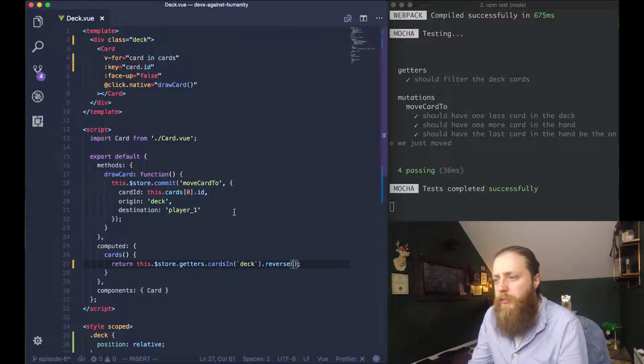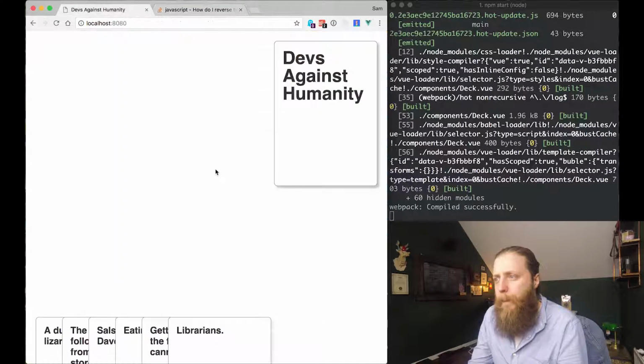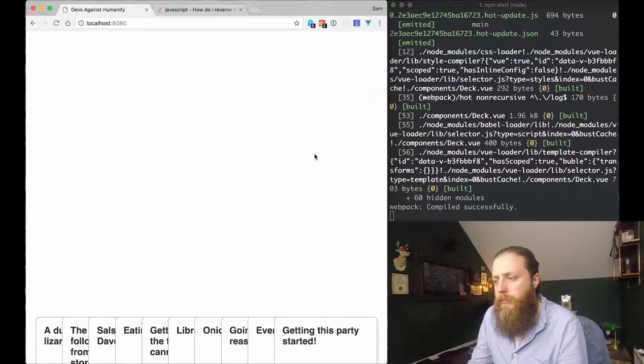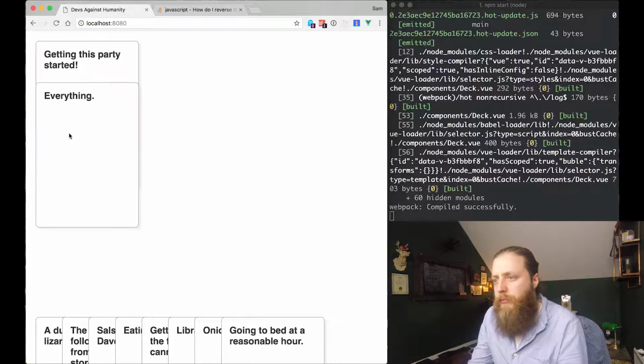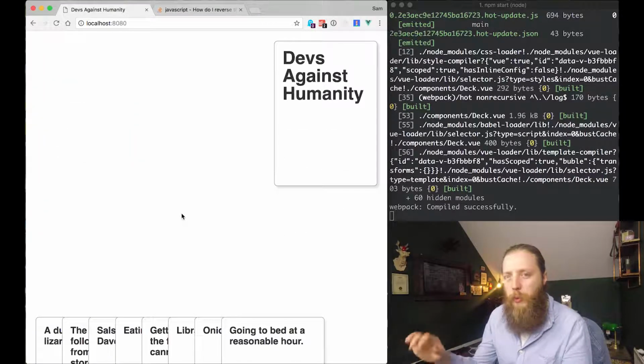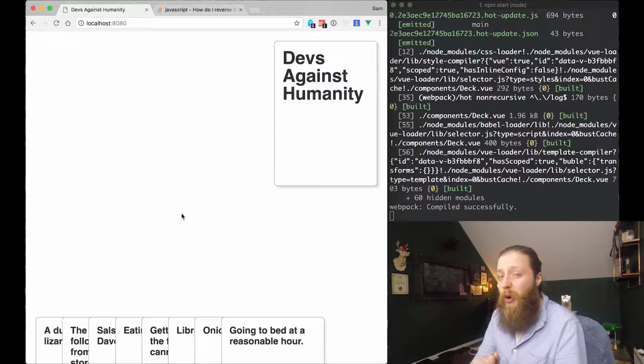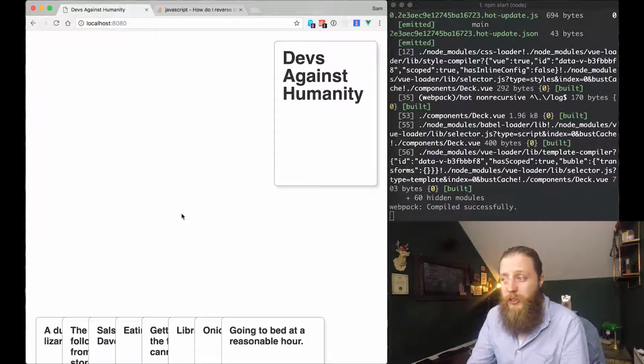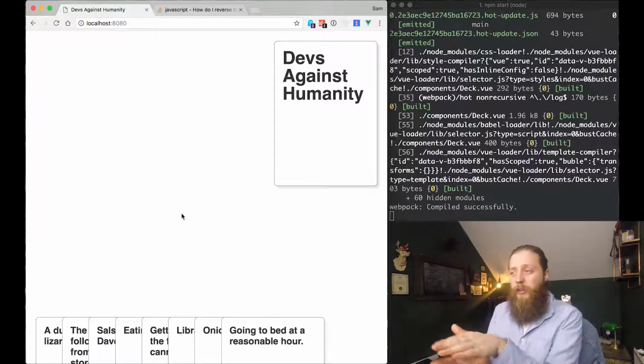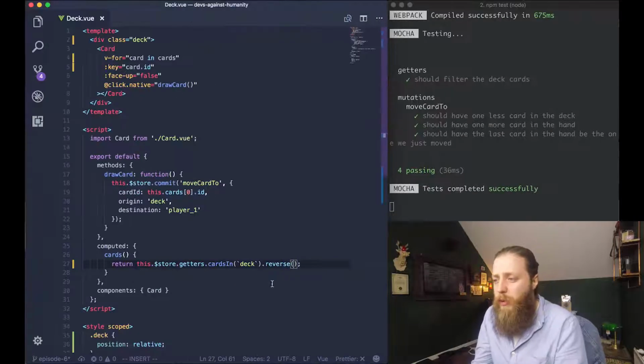I have a feeling, yeah. So the problem we have here is we've reversed the rendering, but we've also reversed the data. So we're essentially flipping the deck over and then flipping it back over again, which is not what we want.